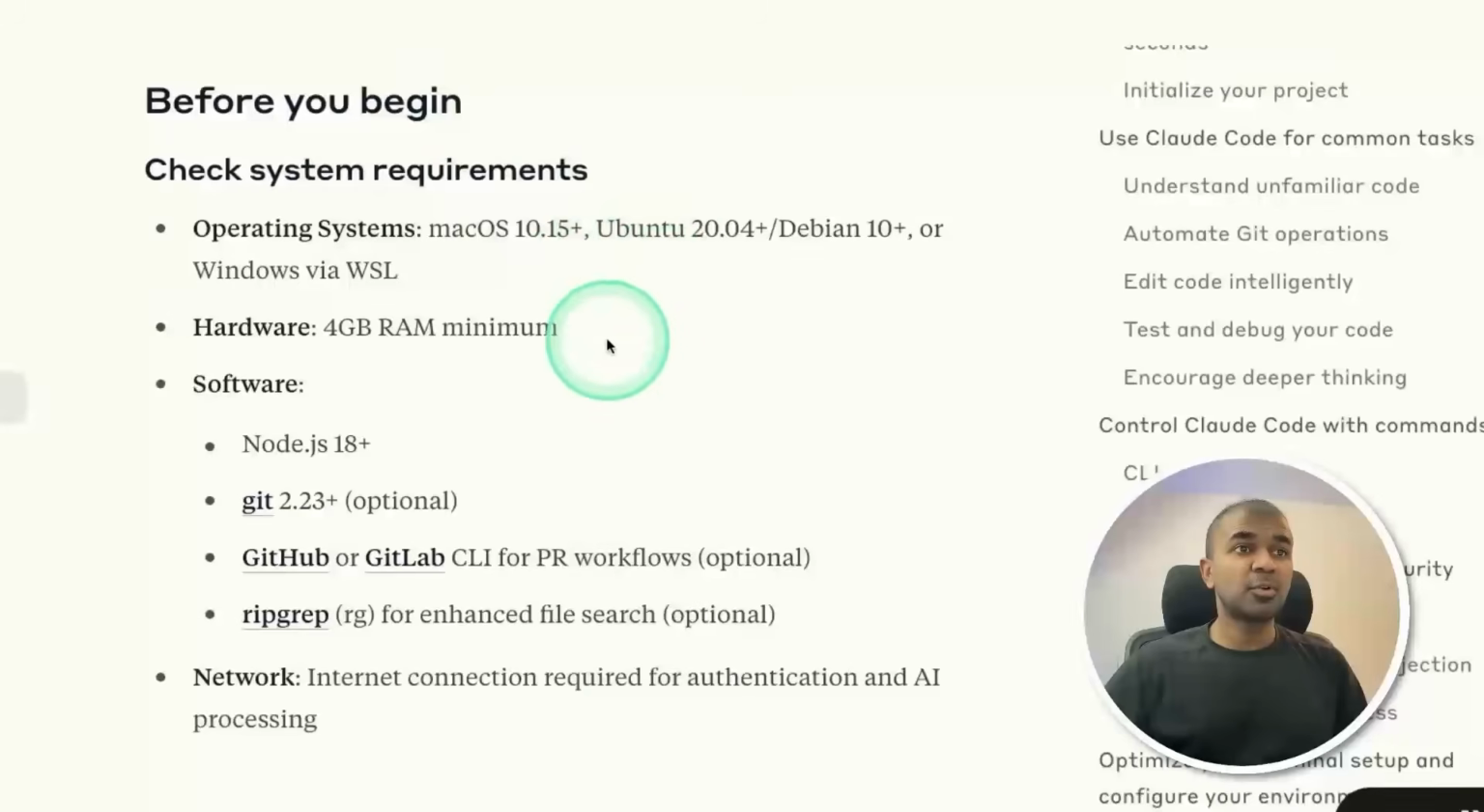So here are the system requirements. Minimum of 4 GB RAM, and you need Node.js, Git, GitHub, and ripgrep installed. GitHub and ripgrep are optional. I will provide the link in the description below so you are able to follow through.